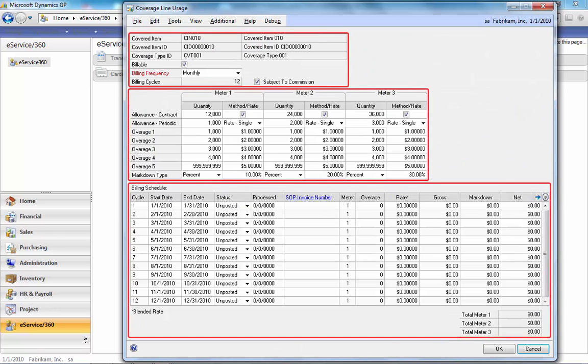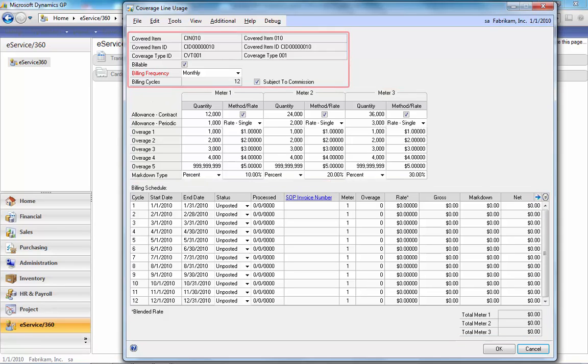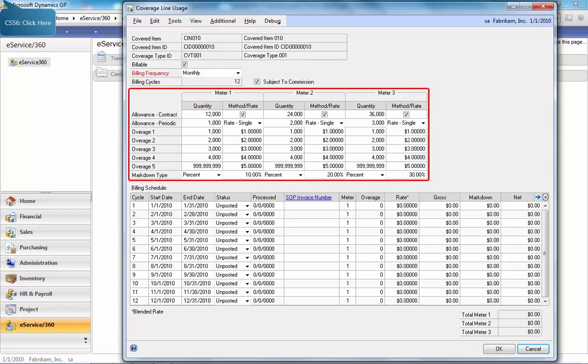The coverage line usage window is divided into 3 sections. The first section displays the coverage line details and allows you to specify if and/or how covered item usage will be billed. The middle section allows you to specify allowances, a billing method, and 5 overage rate tiers for up to 3 separate meters. In our copier example, there may be a usage meter for color copies and a separate meter for black and white copies, each with different allowances and overage rates.